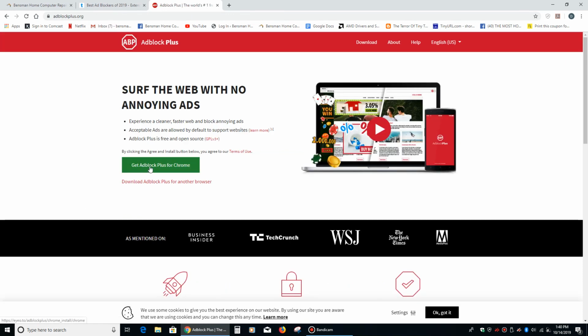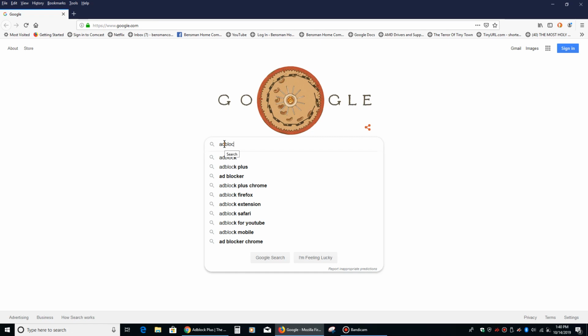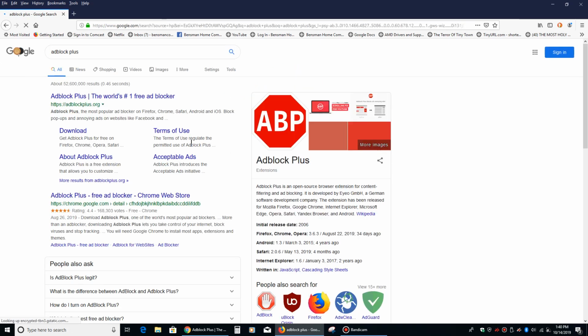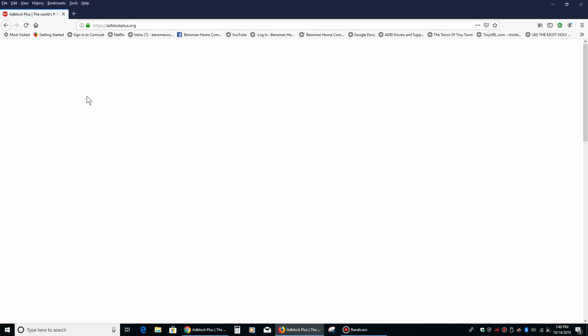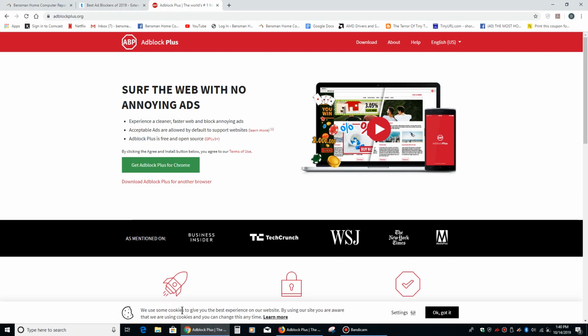And then where it says get AdBlock Plus for Chrome, generally speaking, it'll figure out what browser you're using. So for instance, if I go to Firefox and I type in AdBlock Plus and I click on it, then it should be able to identify that I am going there with Firefox. There it goes. And it says agree and install for Firefox. So whatever browser you're hitting that website with, it should be able to identify it.